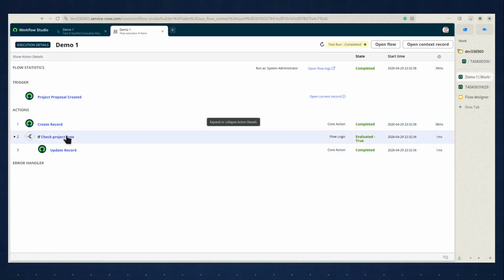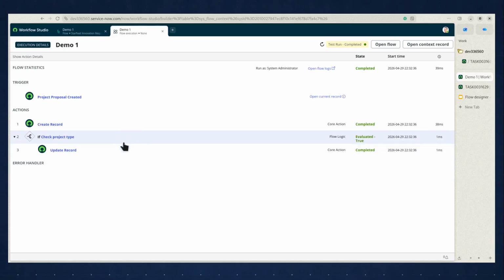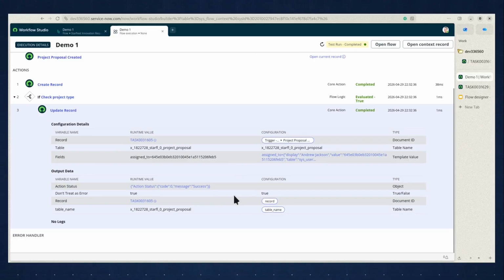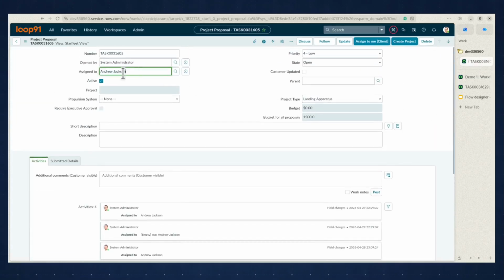And if you remember, there were 2 parts. The second part checked whether the project type was landing apparatus, and it comes out that it is true, right? So it says evaluated true, and because it was evaluated true, this also happened, and it will tell you that it did assign to Andrew Jackson, and we can go and look at the record, and yes, this is Andrew Jackson. So this is part 1 of the demo. We will quickly move on to demo 2.